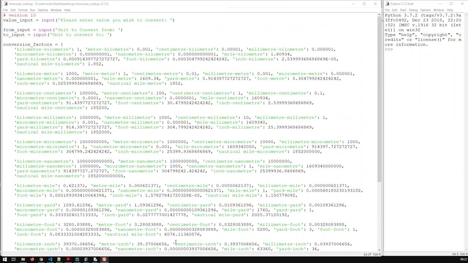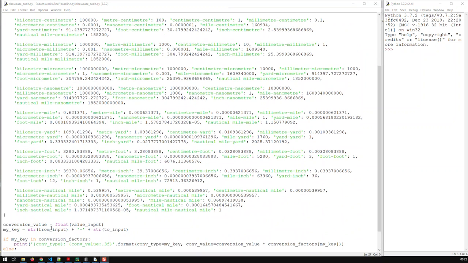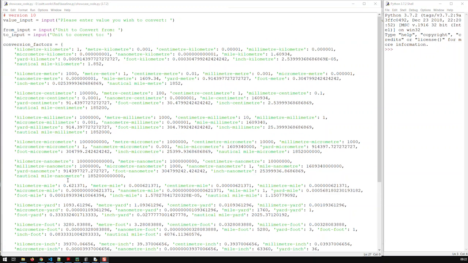Now in this video we're going to take it a step further, and one thing that bothers me is this dictionary here, this huge dictionary. And remember, this is only the length, it just converts lengths. We also wish to convert volumes, masses, among other things. So obviously our dictionary is going to get much bigger than that.